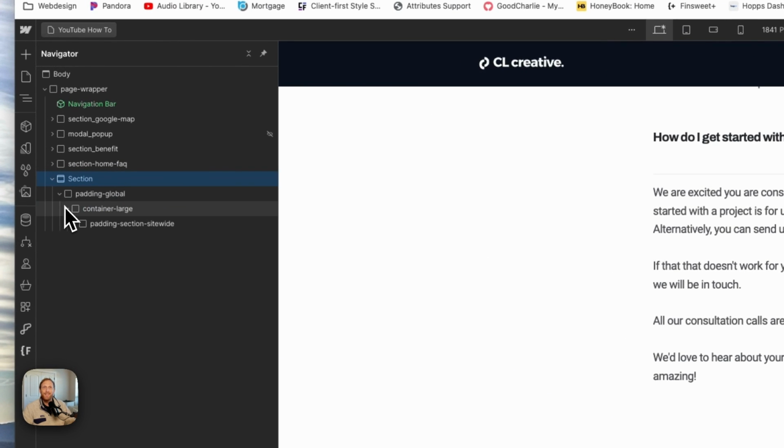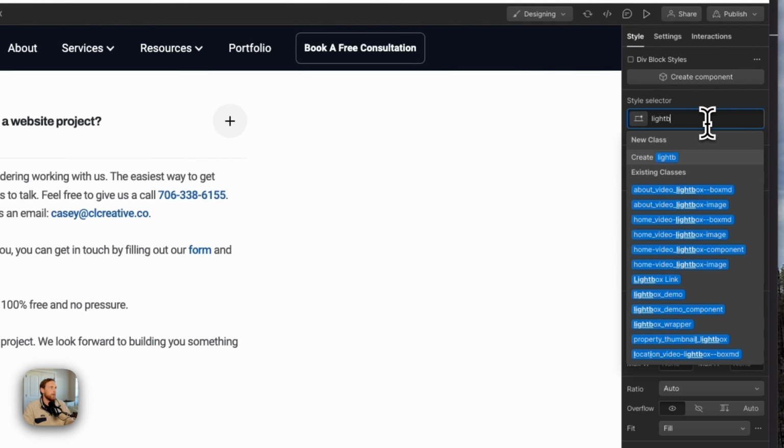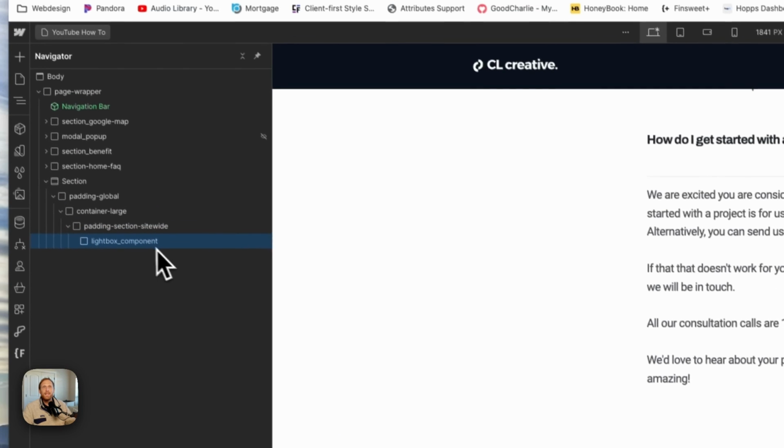But look at all the stuff that I can save inside of that. I already have my component div that is ready to go there. And so let me just name this Lightbox component, and then inside of this we're going to stick our Lightbox.